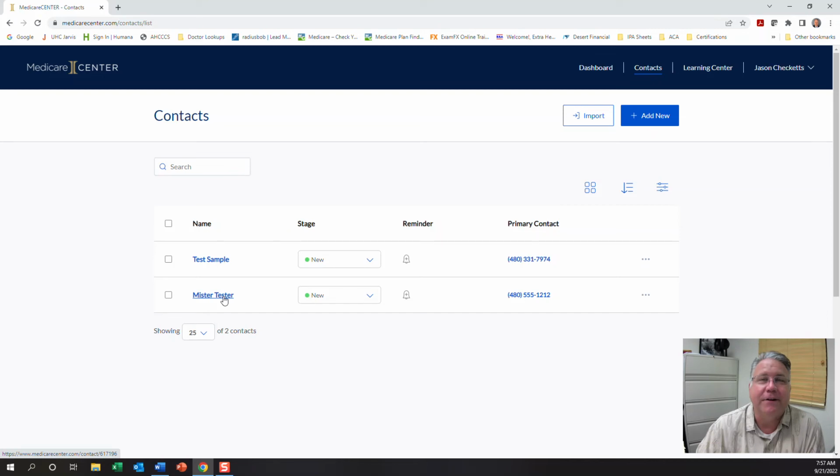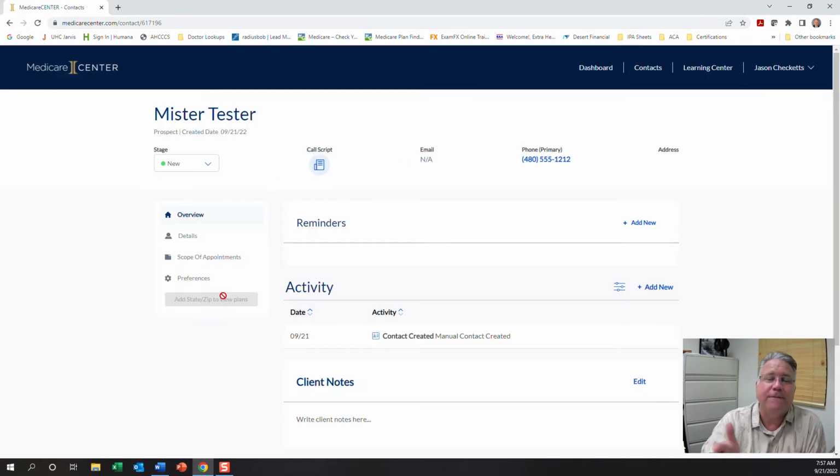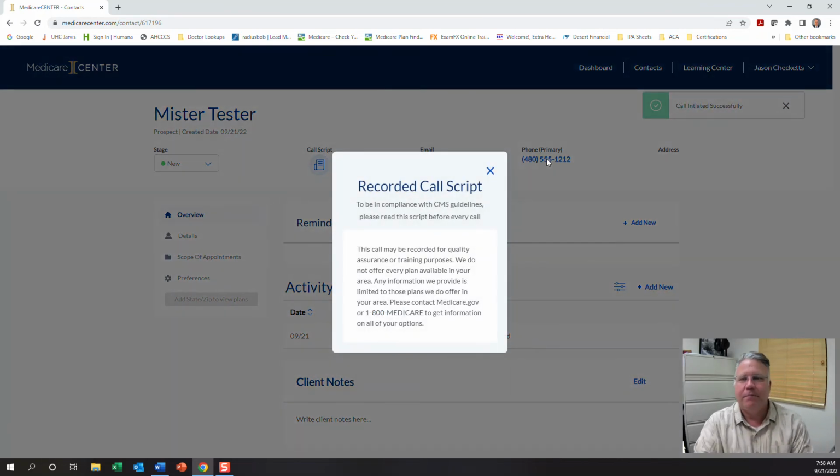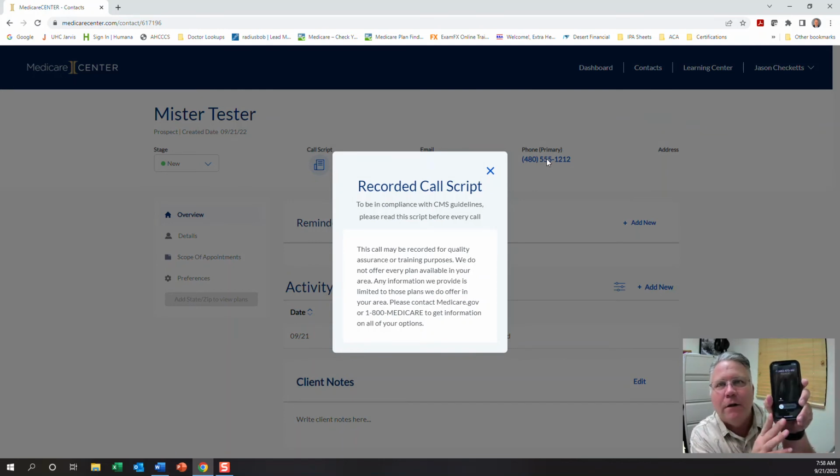But here's Mr. Tester, and I'm getting ready to make a phone call to Mr. Tester on my recorded line. Here's how this works. What I do right here in Medicare Center is I simply click on his phone number. When I do that, my script comes up, and I'm going to get a phone call from my recorded line. So this is my recorded line calling me first, and I'm going to answer it. As soon as I answer it, it starts ringing to Mr. Tester. Now, this was a fake phone number, so it just hung up on me. But normally, it would start ringing.